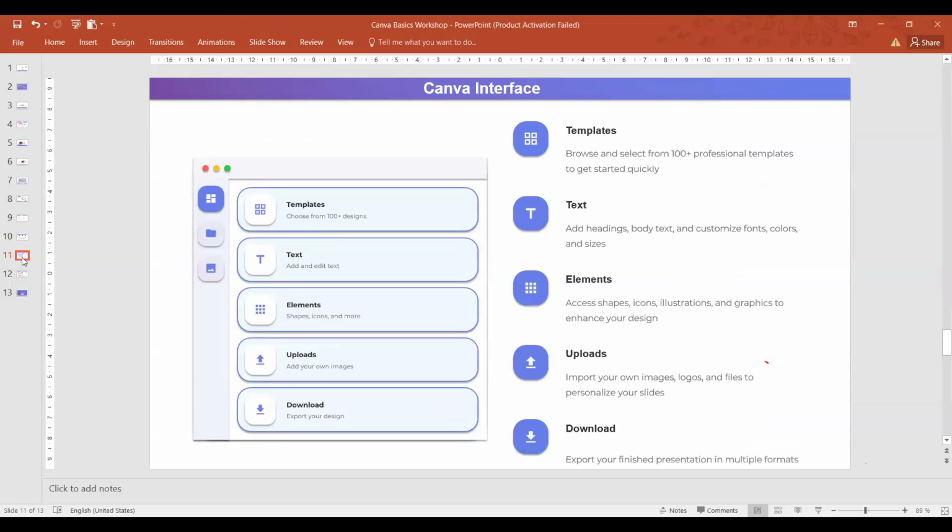After this, I will take you to Canva and I will give you a live demo. There is a particular Canva interface I would love to introduce you to. For those who don't know, there are going to be templates, there is going to be text, there's going to be an elements drop-down menu, an uploads drop-down menu, and a downloads drop-down menu. We will touch all of this because it is going to enable you to work and practice on it by yourself.